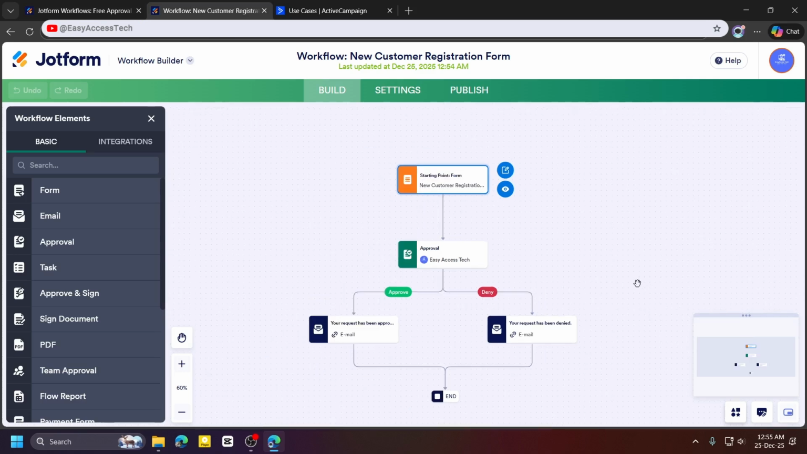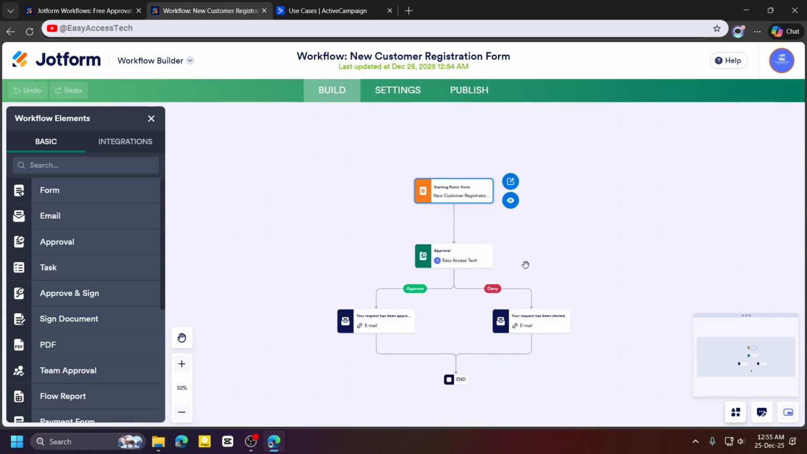So which one is the best for lead capture? If you need flexible, beautiful and detailed forms and you use different tools for marketing, JotForm is a great choice. It is ideal for businesses that want control over form structure and data collection.